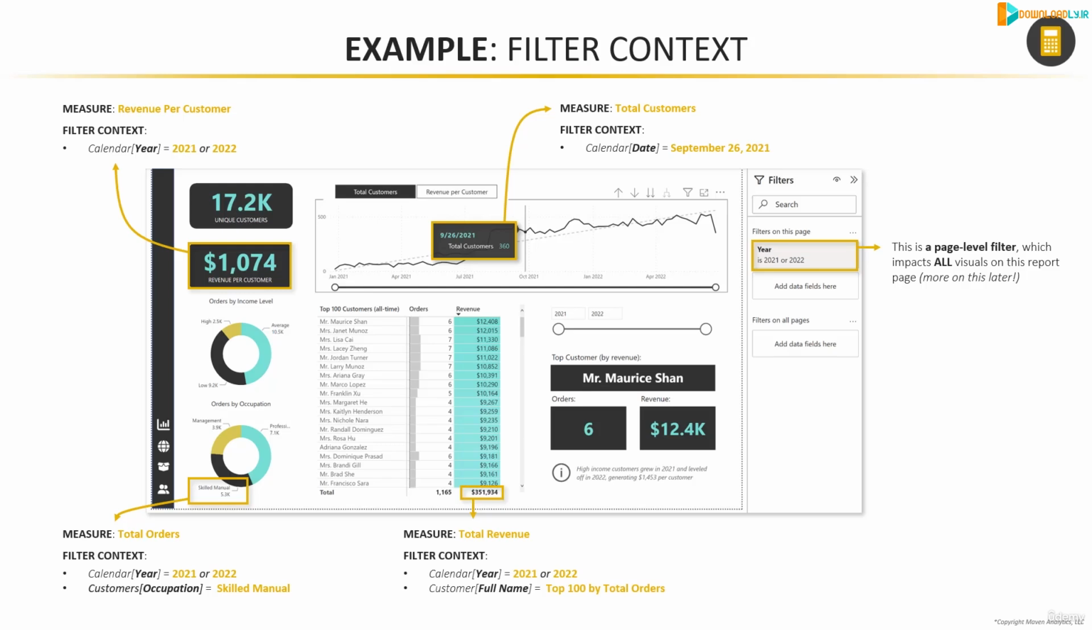Moving over to the matrix visual, here's an interesting one too, because in this case, we're looking at a total row for a measure called revenue. So even though this value lives in a matrix that's broken down by customer names, because this measure, this little island cell, needs to calculate the total, we're basically calculating orders in the absence of a specific customer filter. Our filter context for this total is calendar year again, 2021 or 2022. But here, what we're actually doing is saying, I want you to return the total, but filter based on the top 100 customers when we sort by total orders. So this total value is showing the total revenue for our top 100 customers.